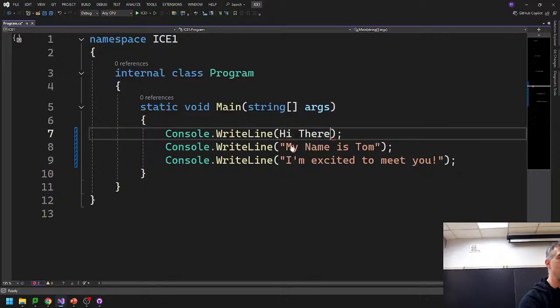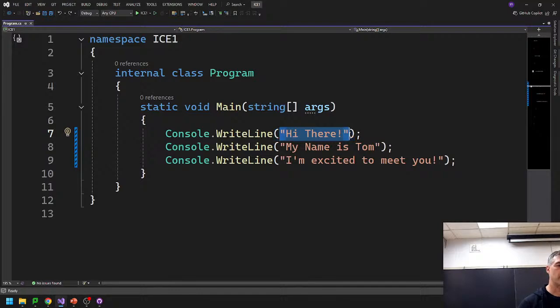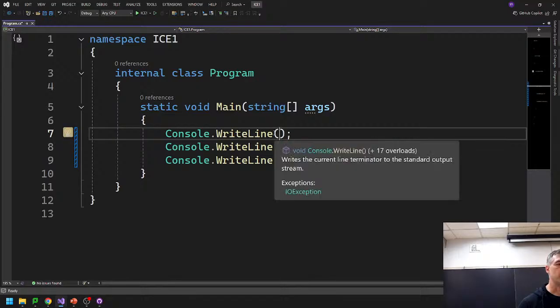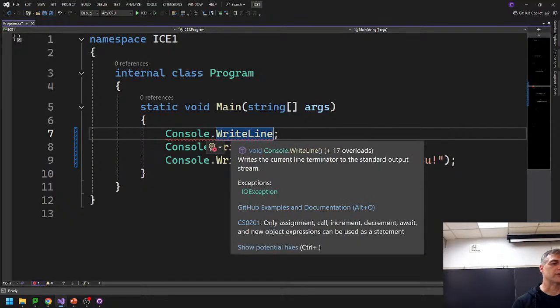Here's something else. Whenever I use a method like this, right? Methods require, at the very minimum, the two parentheses. They must have two parentheses. Without these two parentheses, I get an error immediately, okay? It doesn't know what to do here. If I hover over, it says, only assignment, call, increment, decrement, await, and new object expressions can be used as a statement. It doesn't know what I want to do here, right? In order for you to, here's the key word, call a method, we must use parentheses.